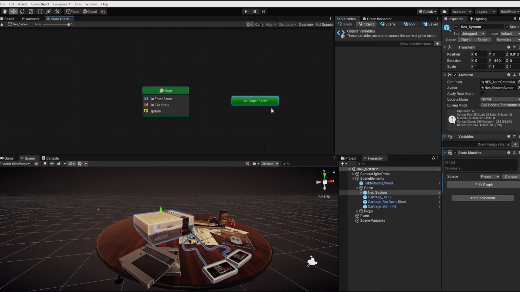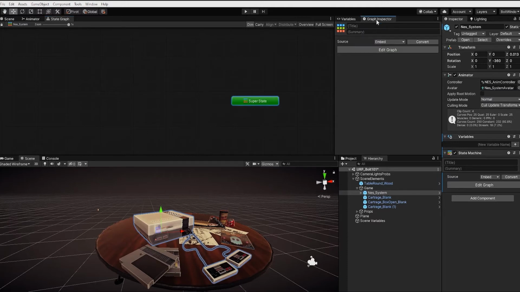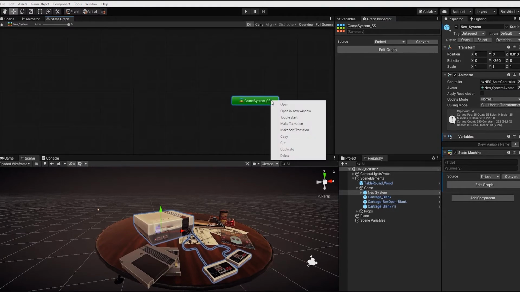Next, delete the start state by selecting it and pressing the delete key. Then rename the super state to Game System Super State. To rename a state, select it and inside the Graph Inspector at the top, type the name into the title text box. Once the super state is renamed, double click the state or right click to open the super state.